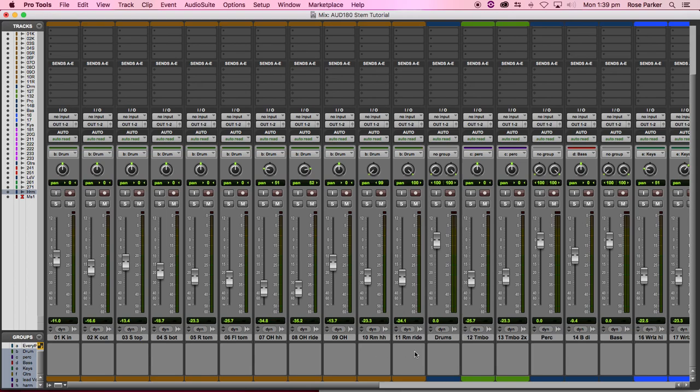So now I have my subgroups. Now what I'm going to do is send all of these elements into this subgroup track. These guys into this one. Bass into its bass track.